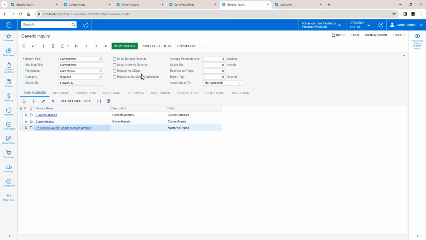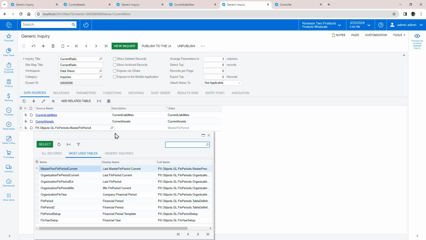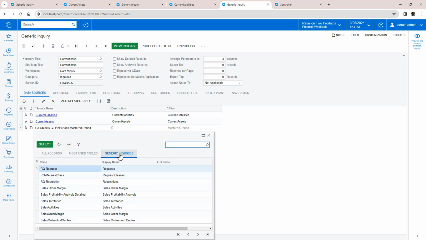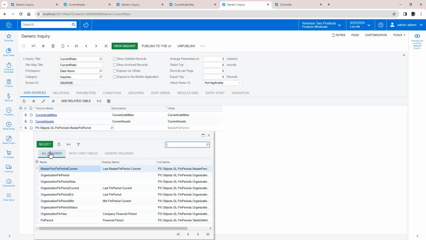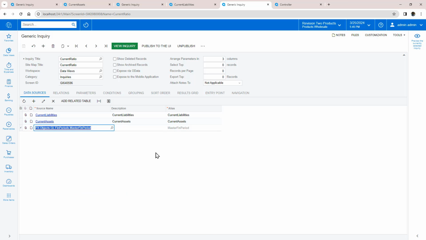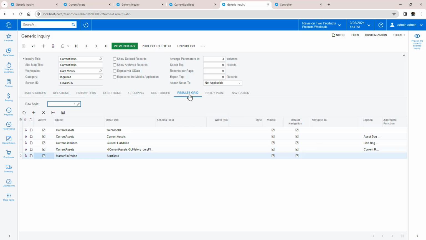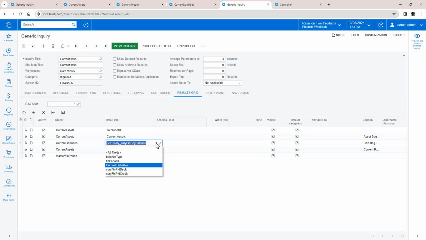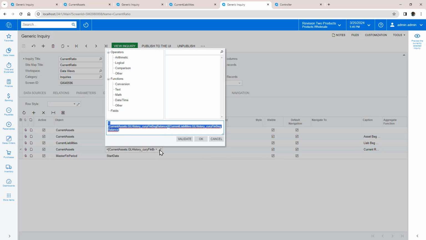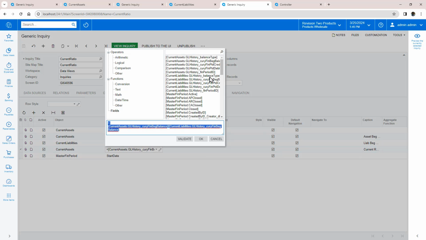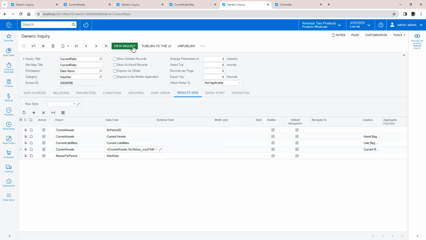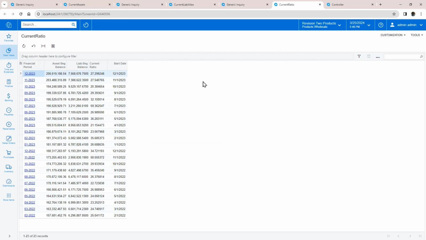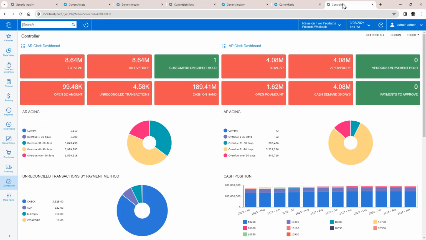My current ratio query brings all this together. Notice the table selector in 2024 R1 contains both data tables and generic inquiries. In my results grid, I can select fields from my prior inquiries and use them in formulas. When everything's all set, I can run the inquiry, and my current ratio is calculated. This data is available for visualizations.